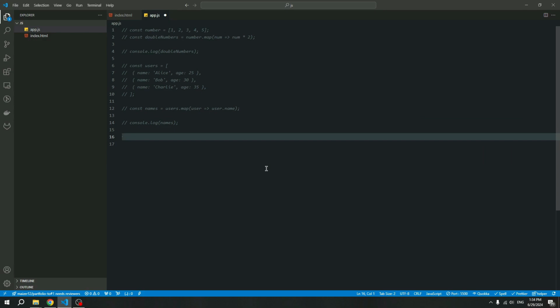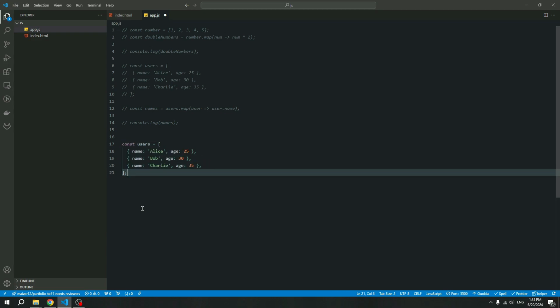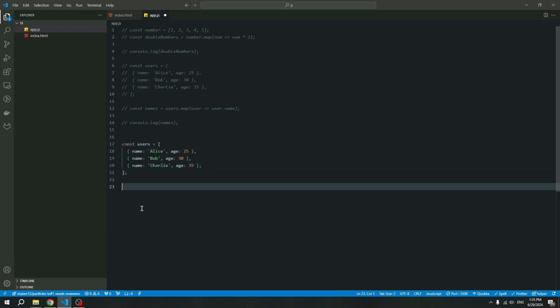Okay, the next method is filter. Filter lets us create a new array, and we can create conditions and filter our data using this condition. I think it sounds very strange and difficult, but this method is very simple, and let's create an example. We can copy this users array and delete our comments.